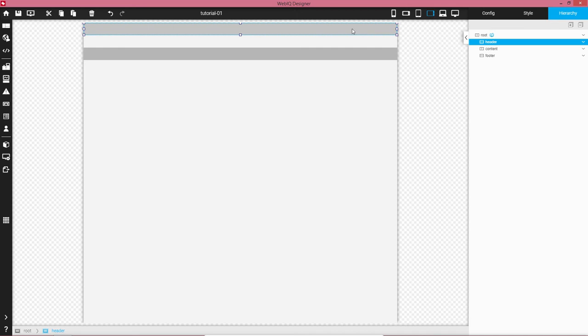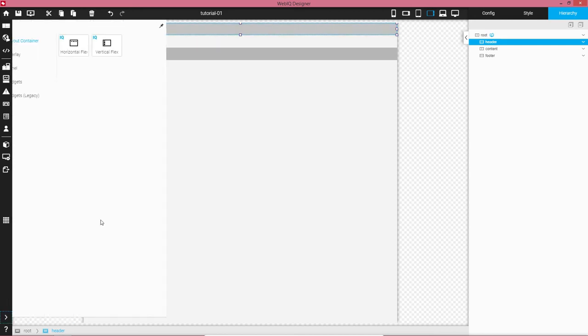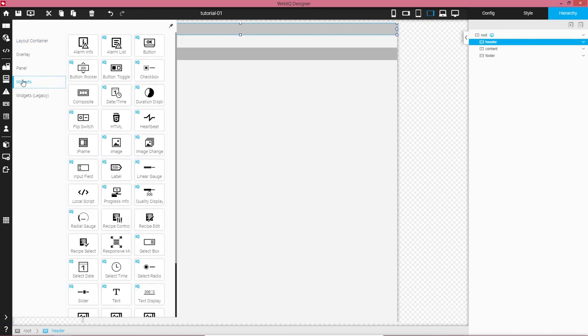Now, to add the widgets we want to have inside our header, I select the header once again. Remember, we want to have two buttons and one logo in our header. So now open the widget list, click on Widgets, and there you will find a button.